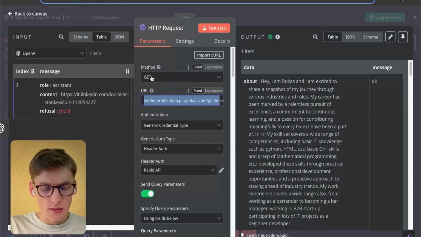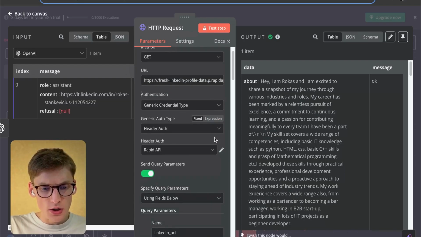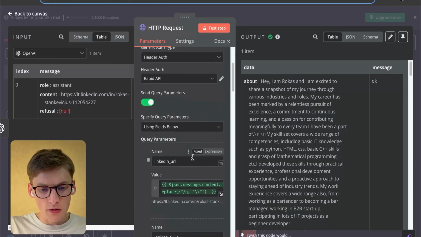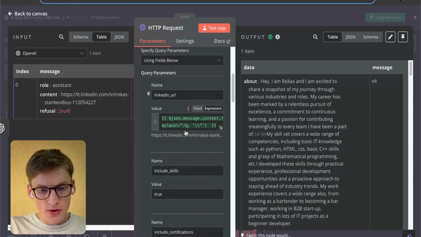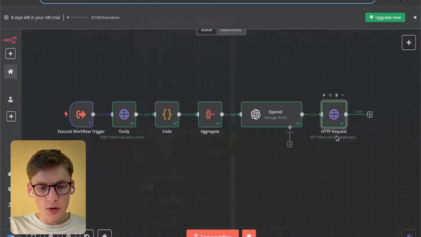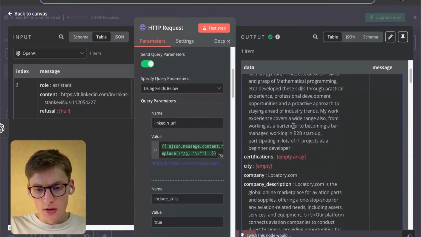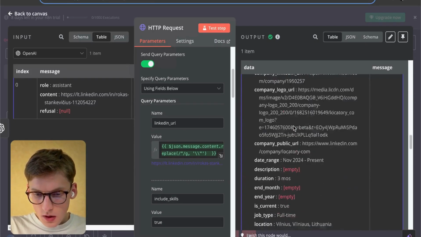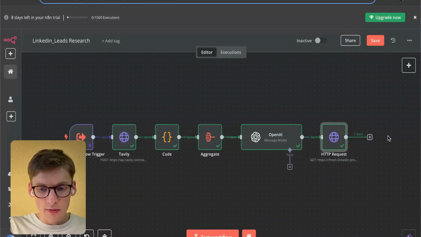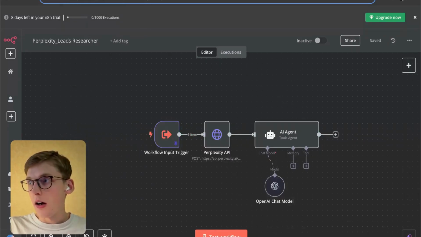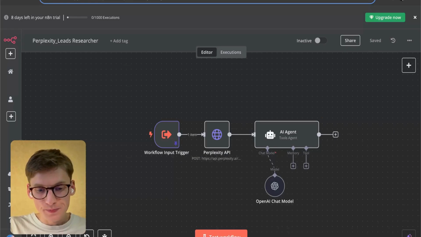Basically, we'll need a get method, URL, authentication. So we'll need to connect our Rapid API account to this n8n workflow. And basically, we'll just need to insert the LinkedIn URL that will be generated by our agent before. And just like that, it will scrape all the required information from that particular lead. So just like that, you'll have all this required information about the lead that you are scraping. And based on that, the Lead Research Director will prepare you with that information.